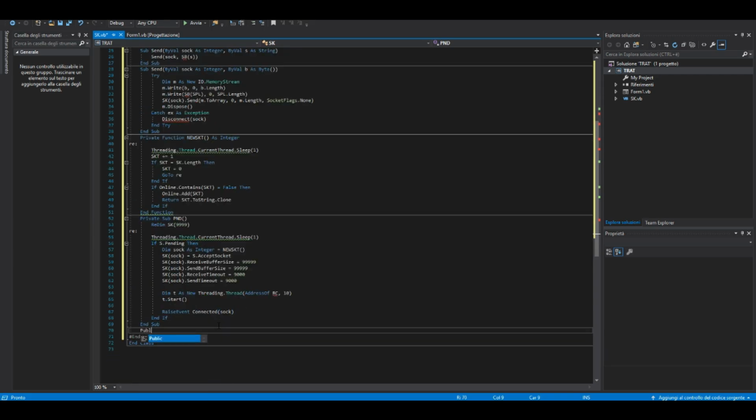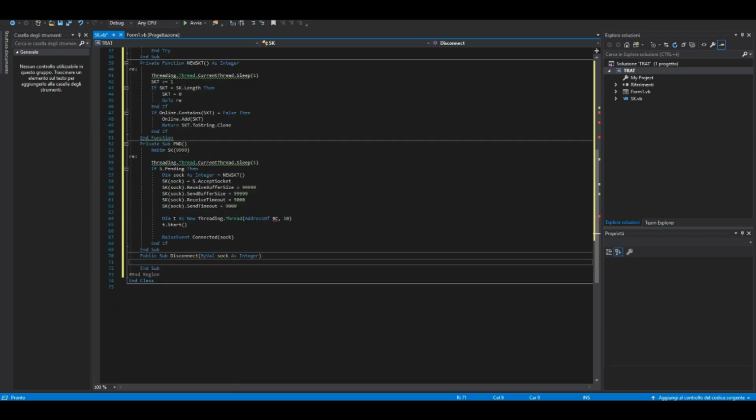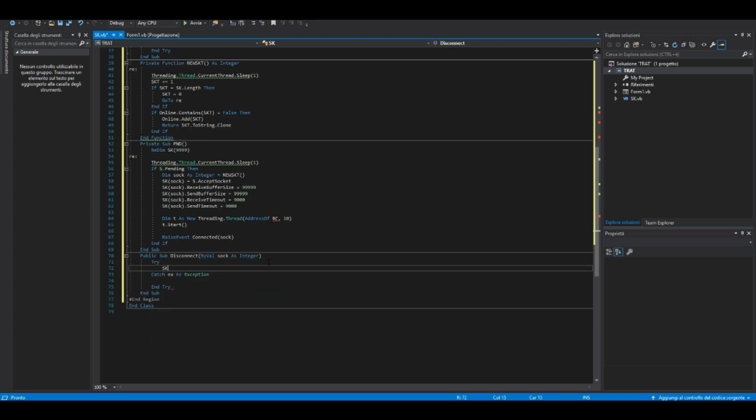Alright, so we can create the public sub disconnect function by val sock as integer. And now here we're going to handle all the disconnect events. So try sk sock disconnect false. So we're going to try to disconnect the socket and remove it. Now we're going to remove it from our list.